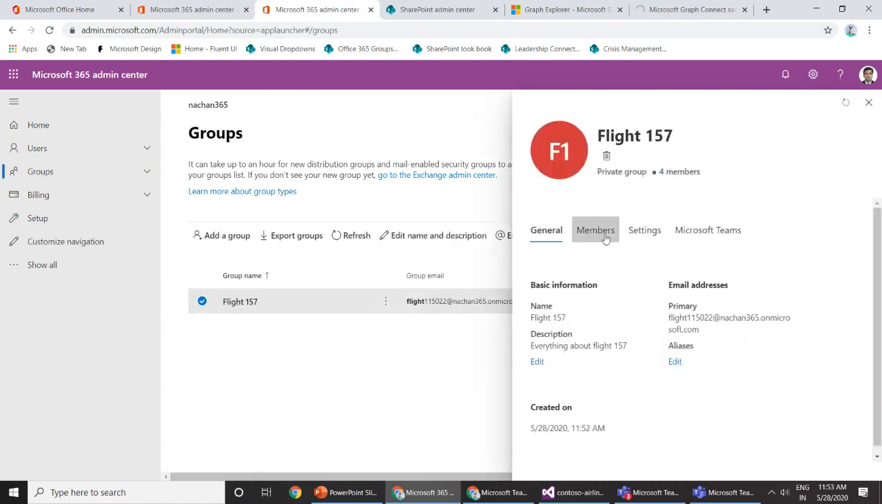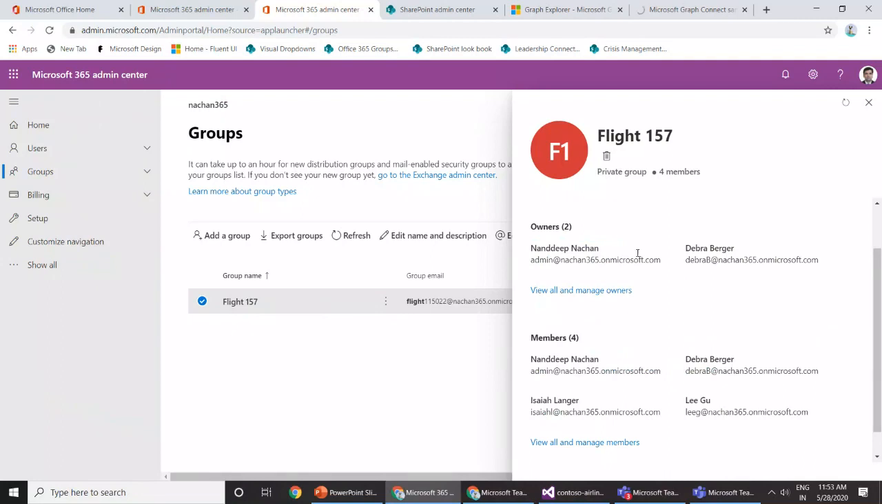once I click it, we'll be able to see that under members, we have these two owners added as the flight captain and the administrator of our group. And then we have a few members added over here, which will be our crew members. So this is how the group has been created.